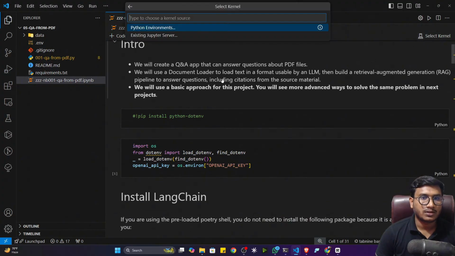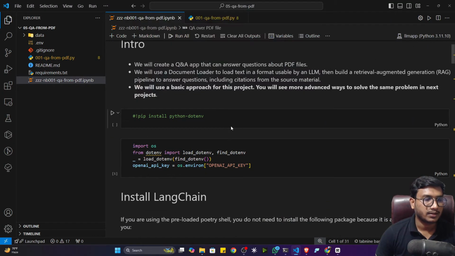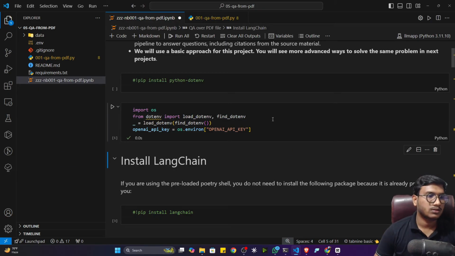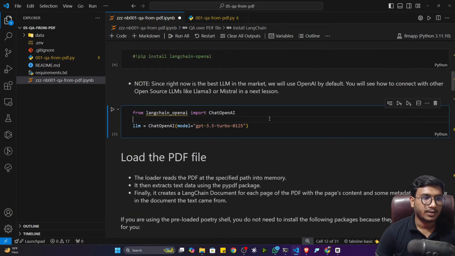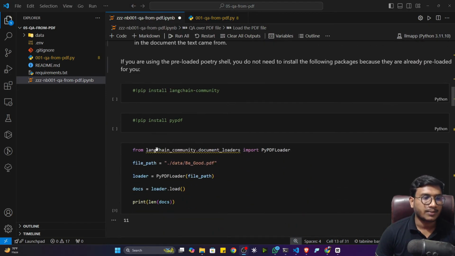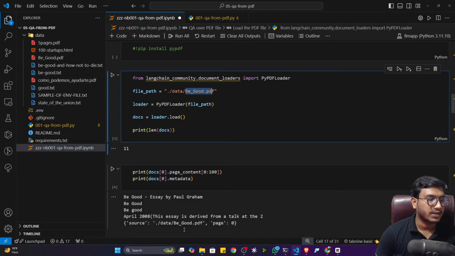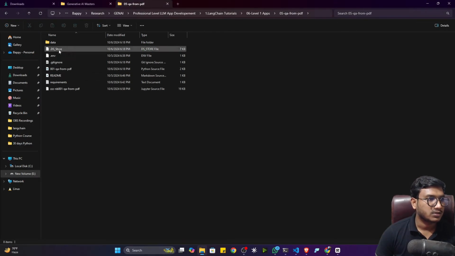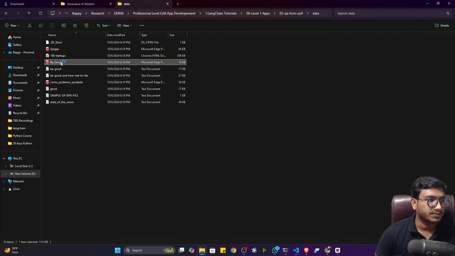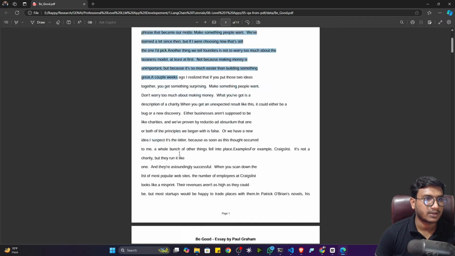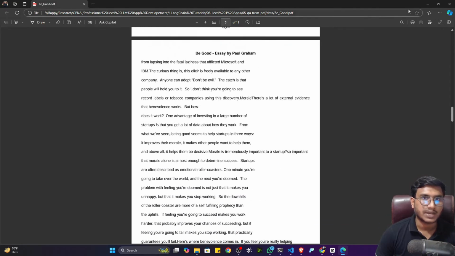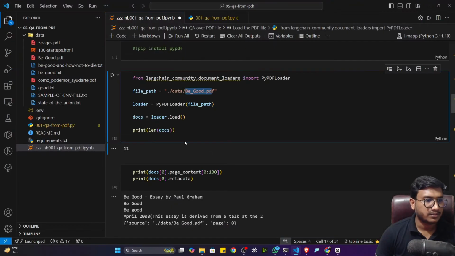Now here, first of all, I will load my environment. Now let's load the OpenAI API key. I will load my LLM. Then I will load the PDF file. In the data folder, I have some PDF files, you can see. So I'm loading this PDF file, the be good PDF file. Let me load this PDF file. It is available here, be good. So this is the PDF file, and inside that we have some text. So let's load this PDF file.